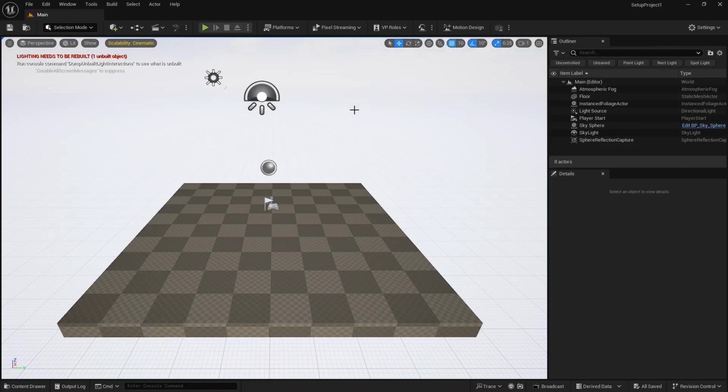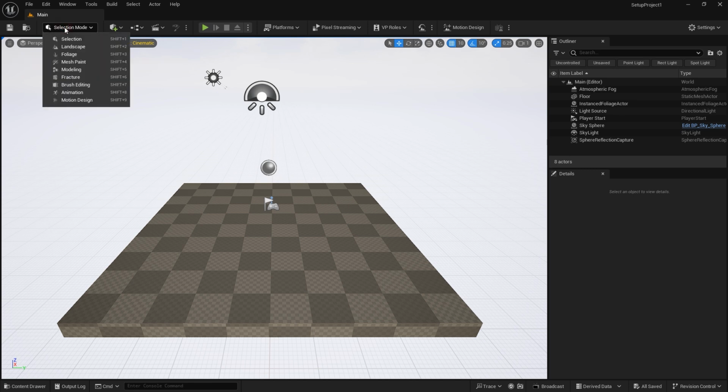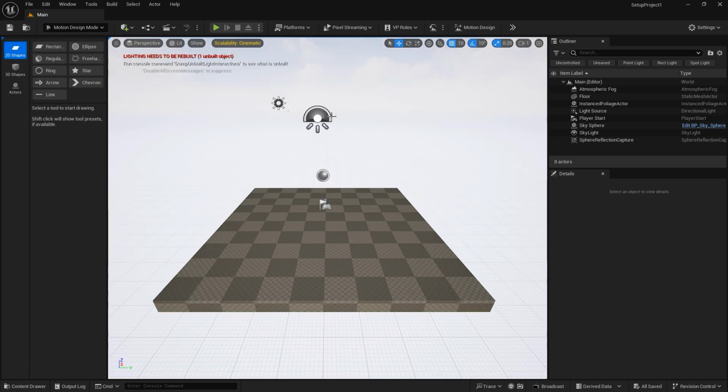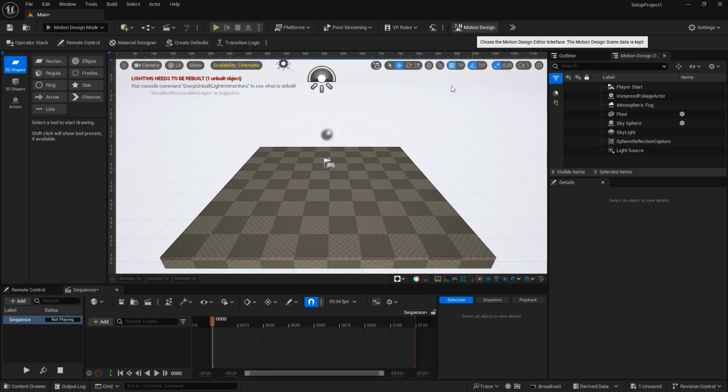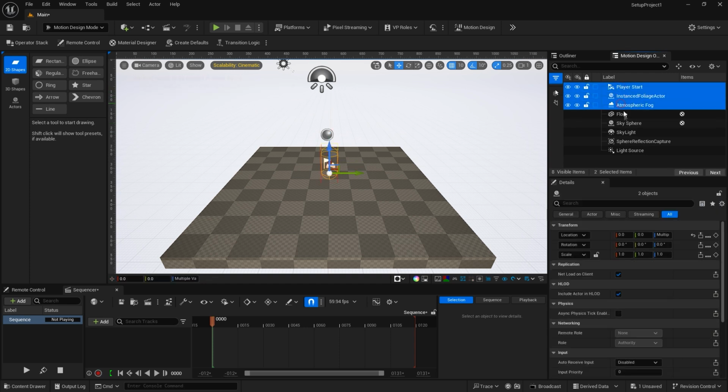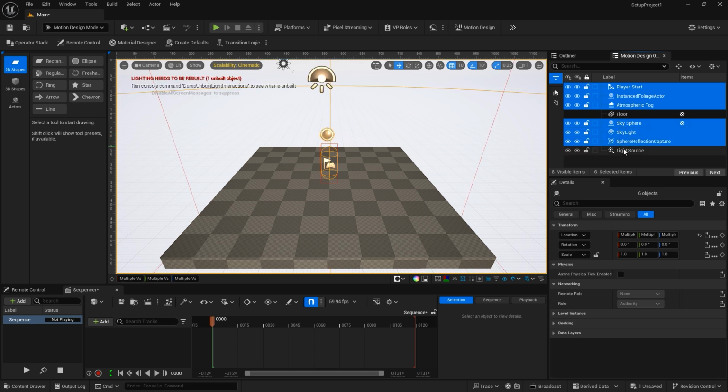Once Unreal Engine has loaded the project, we're going to go up to the upper left-hand corner, go to Selection Mode, click on that drop-down menu, and now you'll see the option at the bottom for Motion Design. Select that. Now move to the right, and you'll see the Motion Design button. This will create a Motion Design scene. In the Motion Design Outliner, you'll see that all of the objects in the scene are listed. I'm going to select all of them except for the floor and delete them.